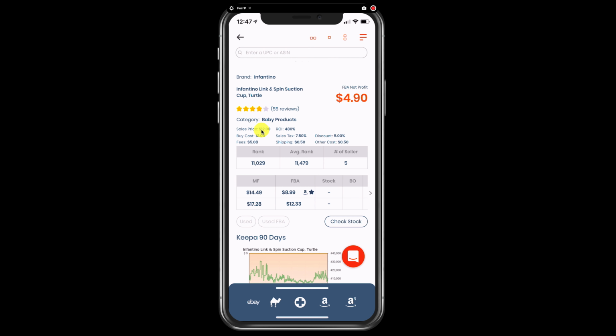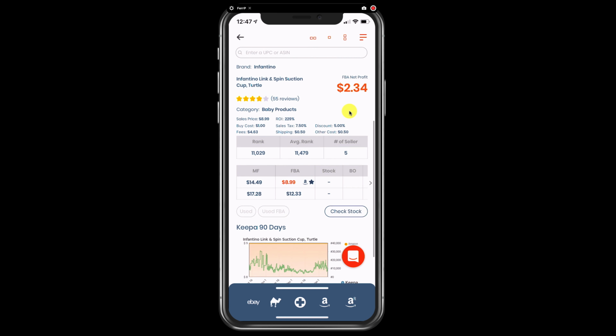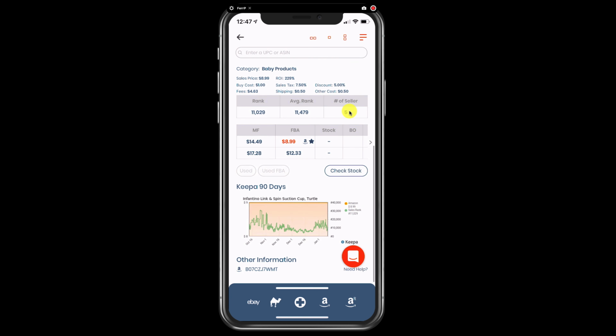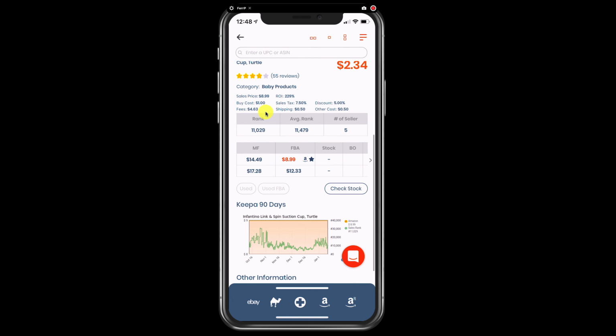But if I ever wanted to go back to that $8.99 price, I just tap on it and it automatically updates that sales price, using all of the calculations that I manually typed into the calculator to figure out what your net profit would be. Again, a really powerful feature available within the uFlyp app. All right, so moving on down, this grid here provides the current rank for that particular product, the 90-day average rank of that product, and the number of sellers within that listing.